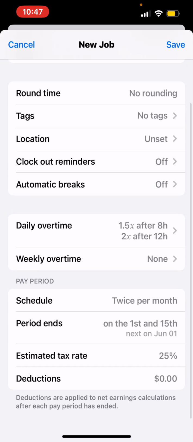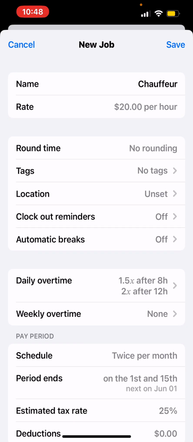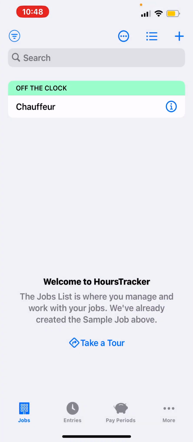And it doesn't really matter if it's not completely accurate. It's just the estimation. This doesn't control what your actual paycheck is going to be. This is just a more organized way of keeping notes. So now we are just going to hit the save button in the top right hand corner. And so now we have our job.